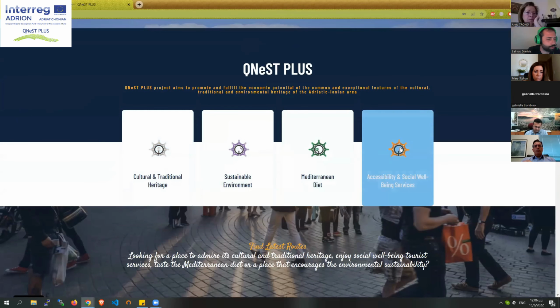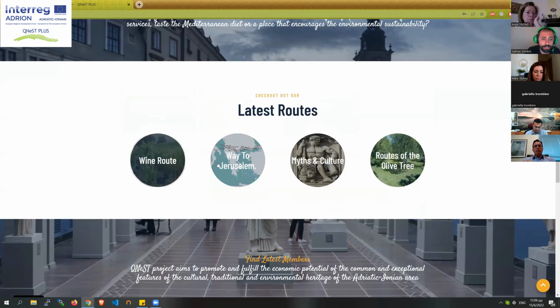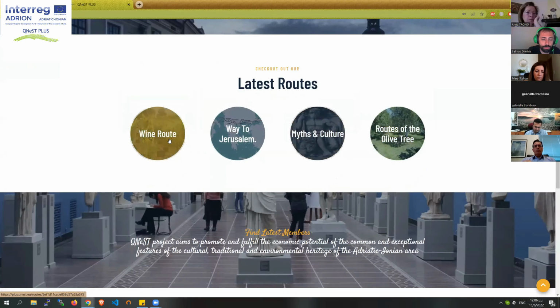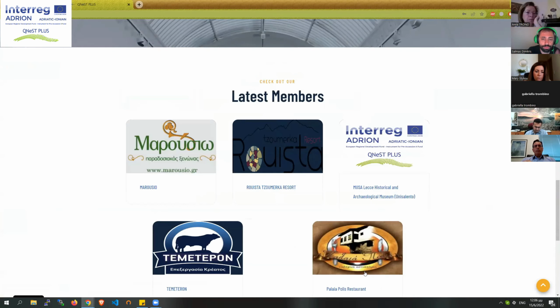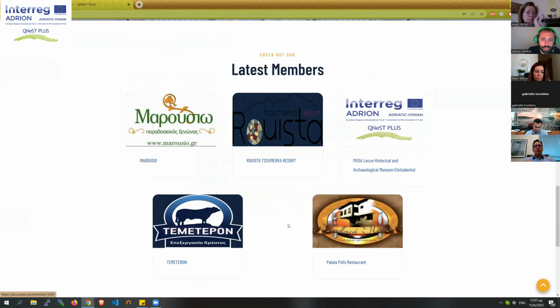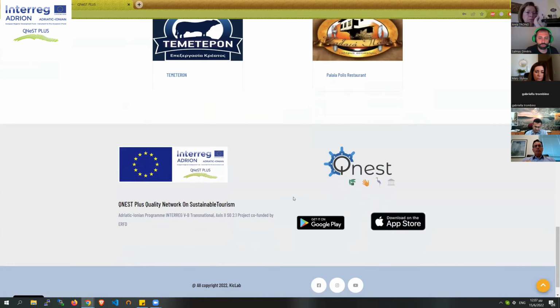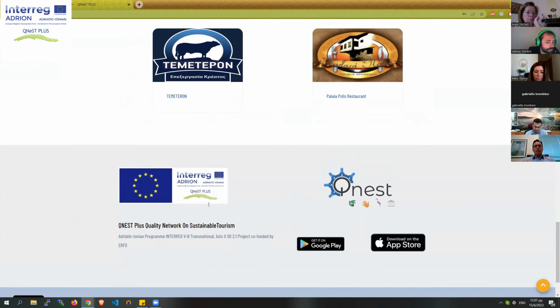Now we do have the four main categories over here. Users can select by hovering. We have the latest routes only. Here, the 4 latest routes. We have the 5 latest members. This list reloads every time a new member joins our course, and of course, over here the social media, the links for the applications, and of course the website that requires.